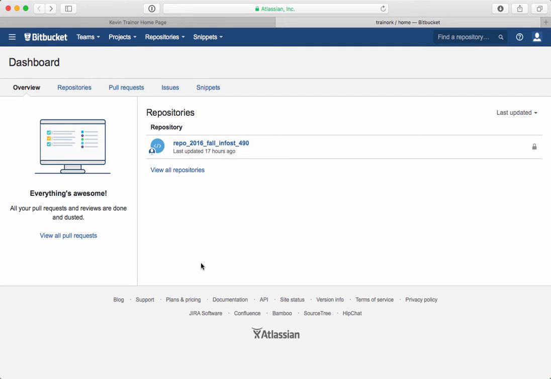And one of the things that I do is I set up repositories for the people to use in my class. And typically I name the repository in a way that you're going to recognize it as a repository for my class. So for instance, here I've created one called Repo 2016 Fall INFOST 490, which is a repository that I created for the senior capstone project at UWM in the fall of 2016.